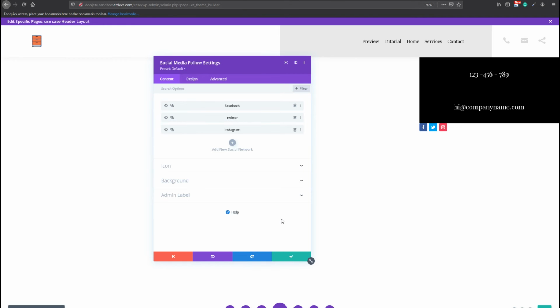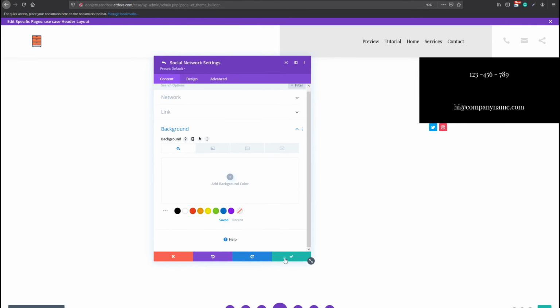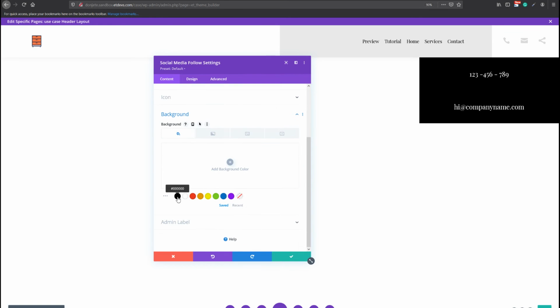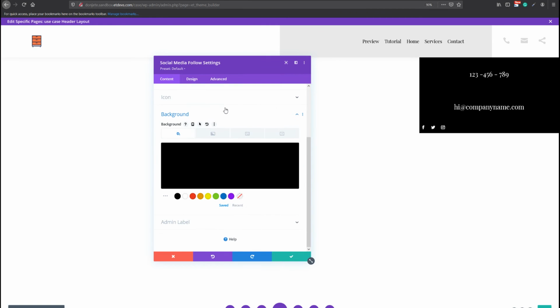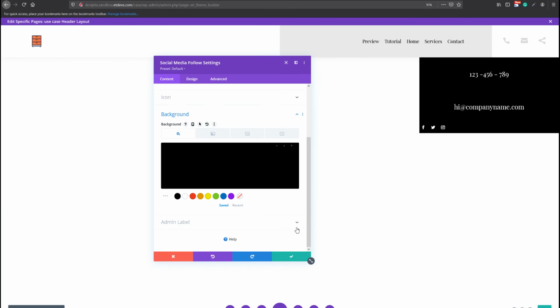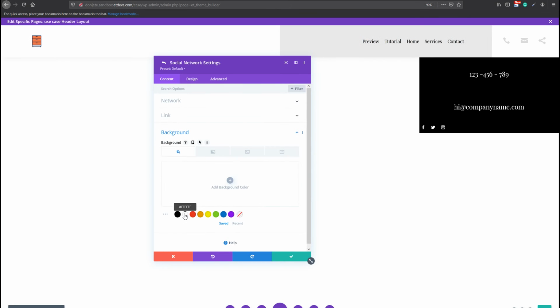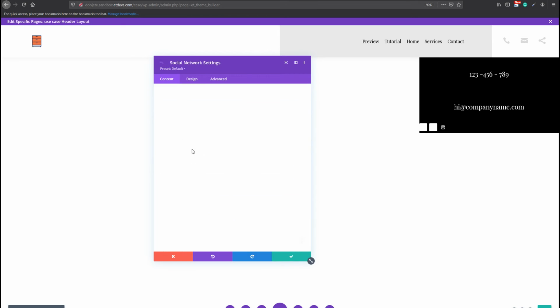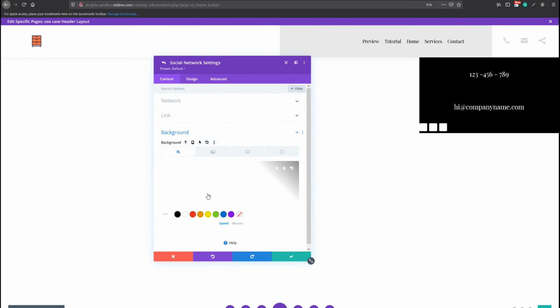And first we'll need to remove the background color of each one of these individually by opening them individually, removing the background color for each one of them. And then we'll add a black background color to the general module settings. But you can also use, I think we're using a white color instead. Yeah. Let me just go back over here and change this to white for each one of them really quick. So not just removing them, also changing the background color to white for each one of them.